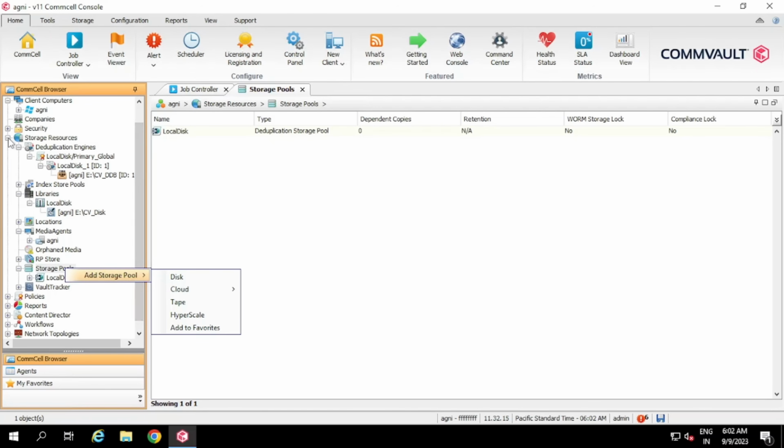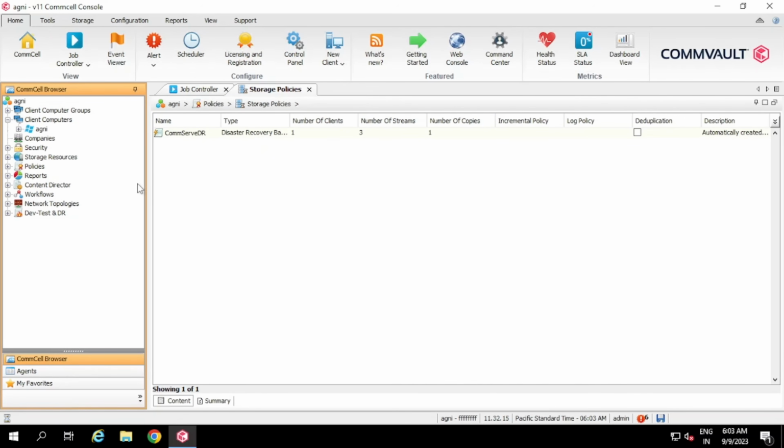So let me minimize the storage options, resources options. So now the next option is policies. In the policy, once you click, you will get multiple options, but here I'm going to touch a few policies only. So the first one is a storage policy.